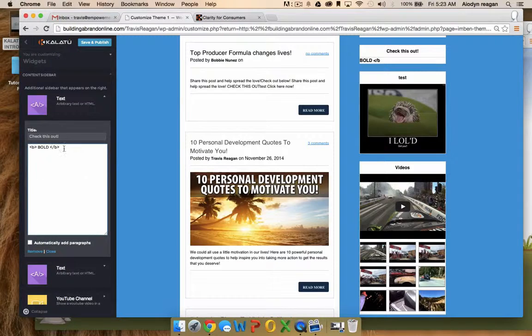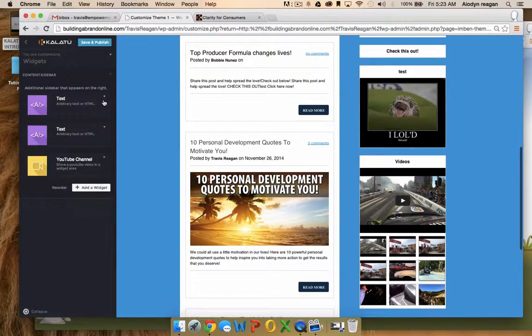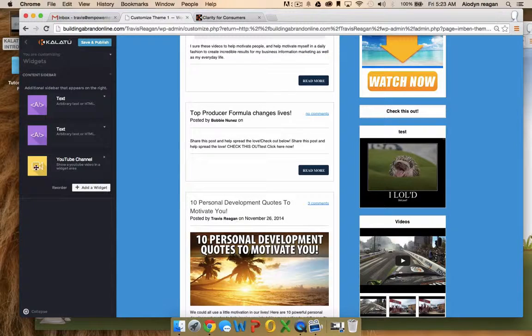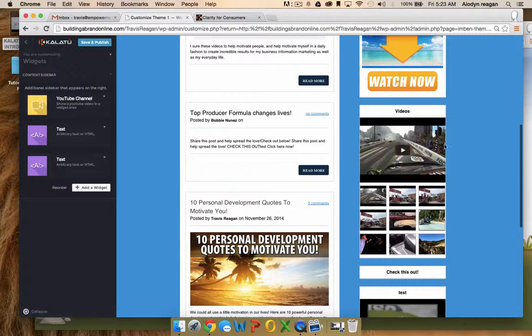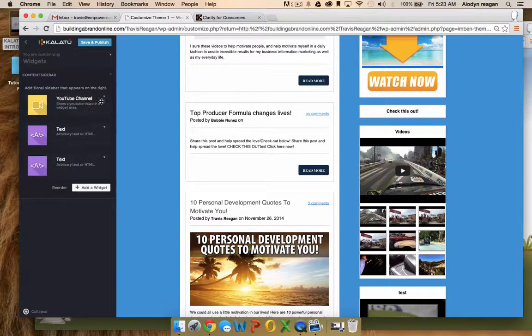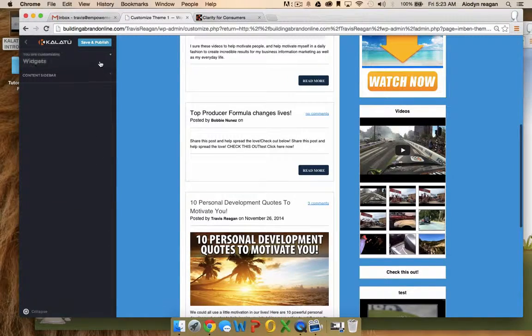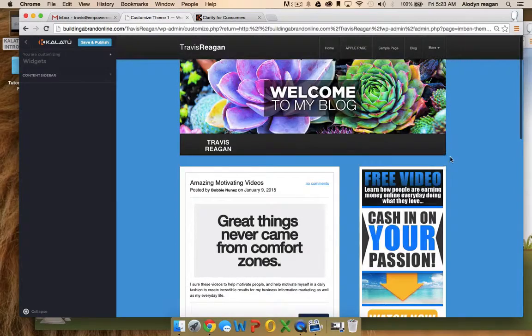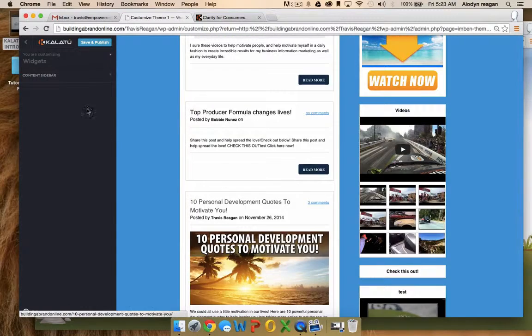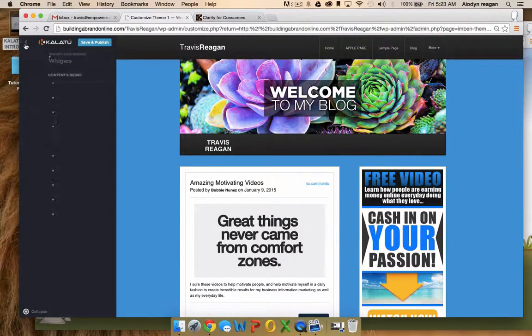So there's a lot of stuff that can be done with the HTML widget. Very powerful widget. Now your widgets can be reordered simply by dragging them. You can see that I've got an entire YouTube channel here set up, and you can just drag them wherever you would like, and they will literally replace themselves in the order that you put. You can have just about as many widgets as you want. It'll push the page down, but you can organize them in any fashion you want.